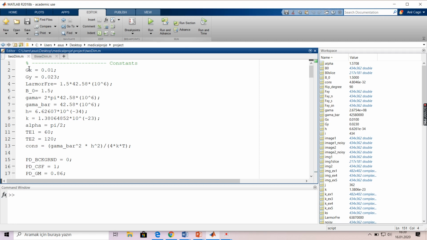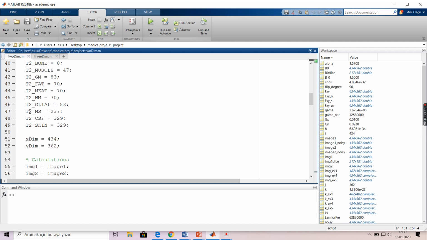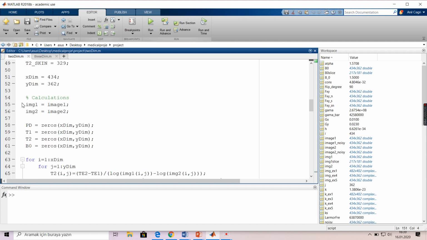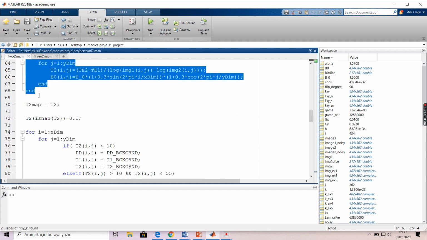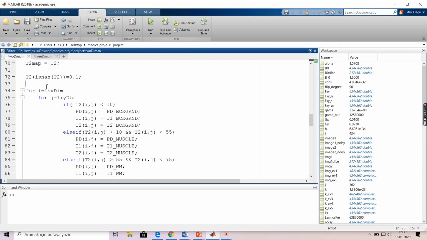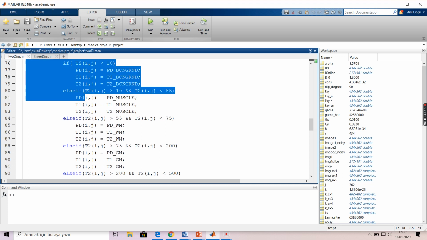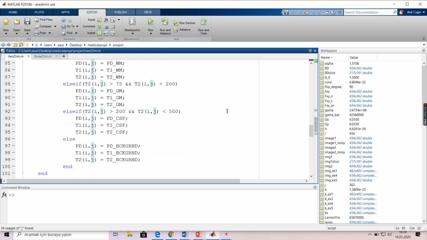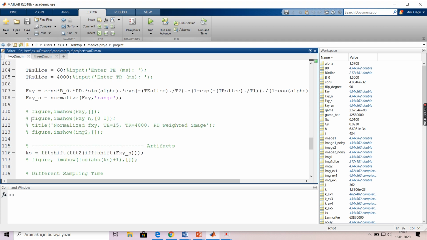First part is constants. Here we have physical constants, PD constants, T1 and T2 constants, our dimensions. And in the calculations part, we get our images. We create our arrays. We do T2 mapping here, as we did in homework 4. And we do PD and T1 mapping in these two nested for loops according to the T2 values we found. And we get TE and TR values from the user, and according to these two values we create fxy, and then we normalize and show it.